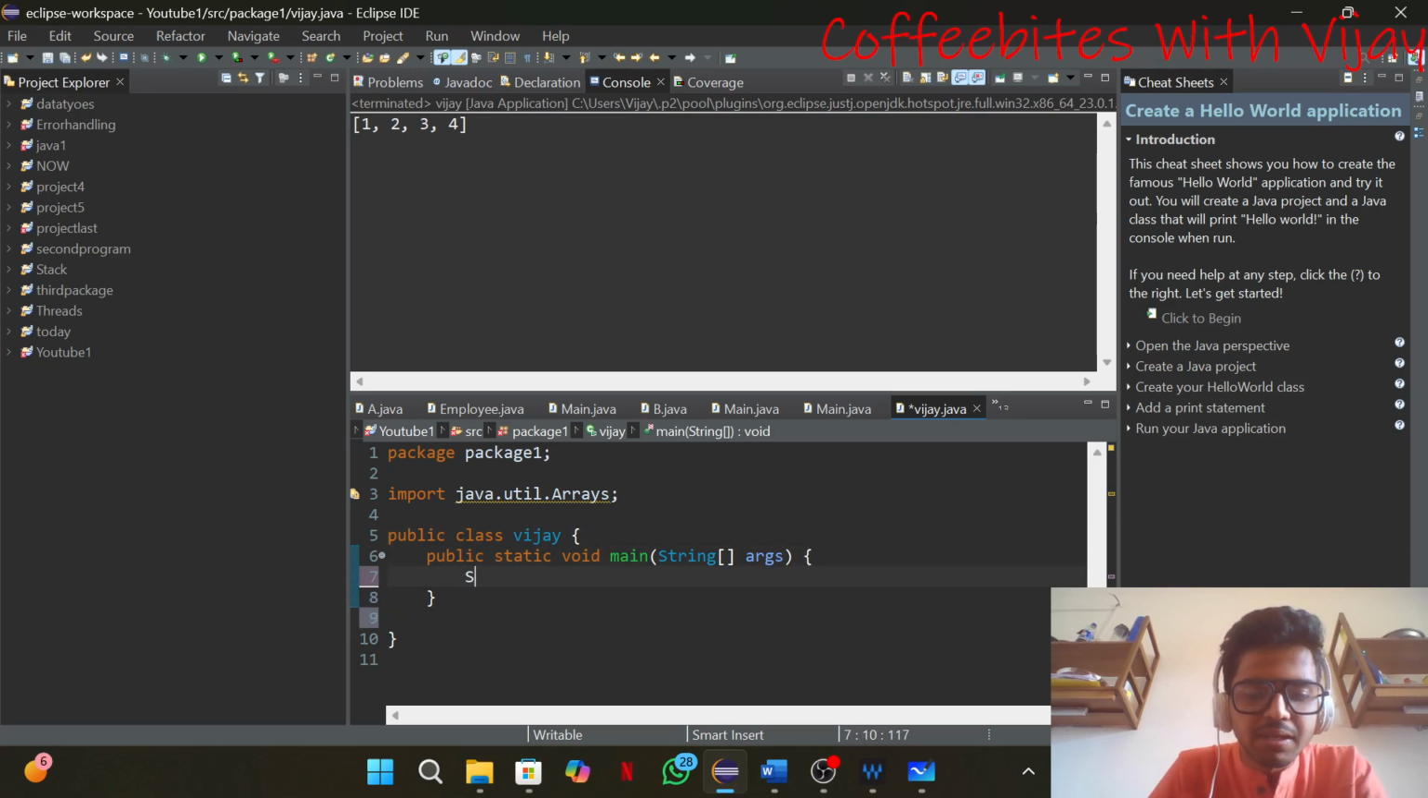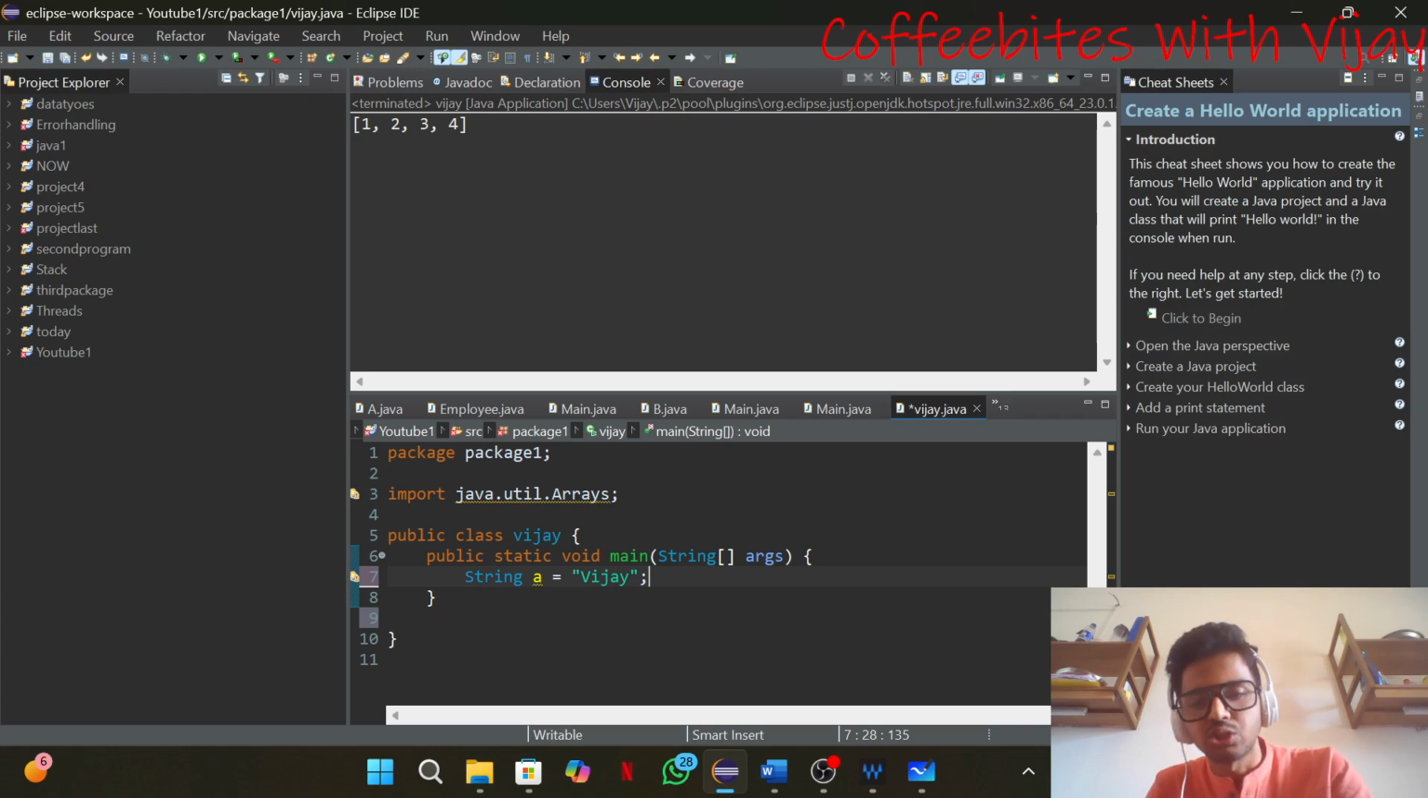First, I will show you the implicit declaration. So, guys, what is a string? String is a class name, guys. The class name always starts with a capital letter, so S is always capital. So, String a = "Vijay". Guys, whenever I am directly assigning a string literal to a variable, that is nothing but implicit declaration or implicit instantiation.